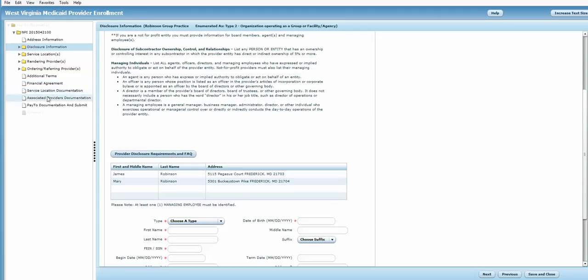And we break that supporting documentation up into three categories to make it a little more manageable for the billing provider. Service location documentation, the associated provider documentation, which would include both the rendering and the ordering referring, and then the pay-to or billing specific documentation. So that's kind of the structure of the application, if you will.